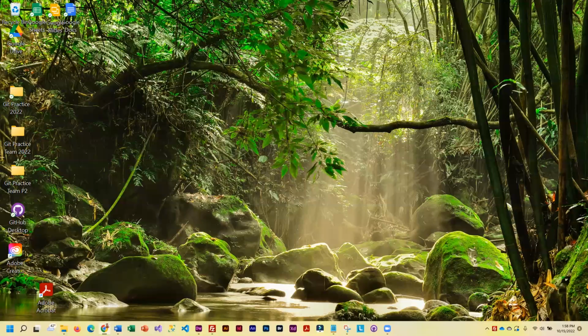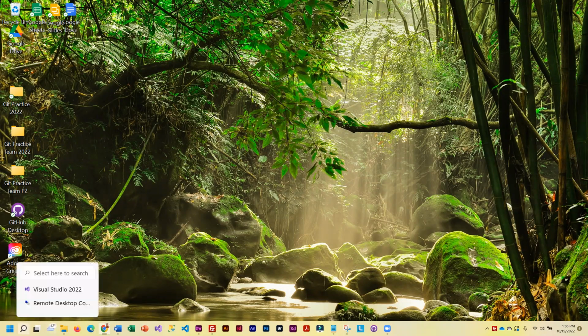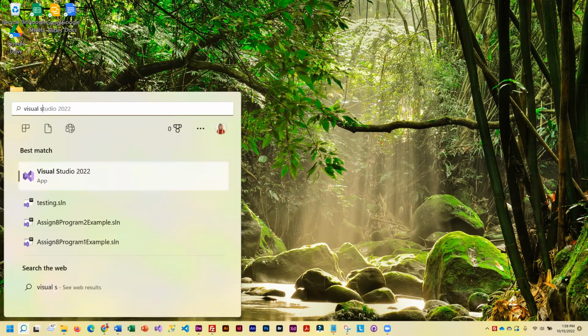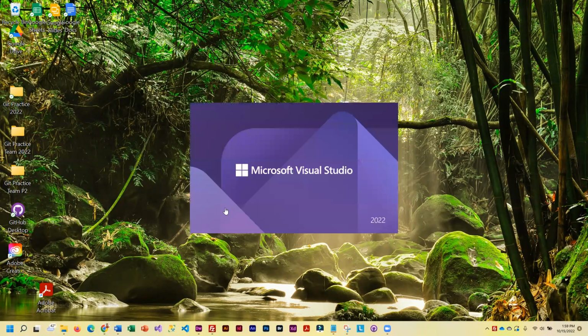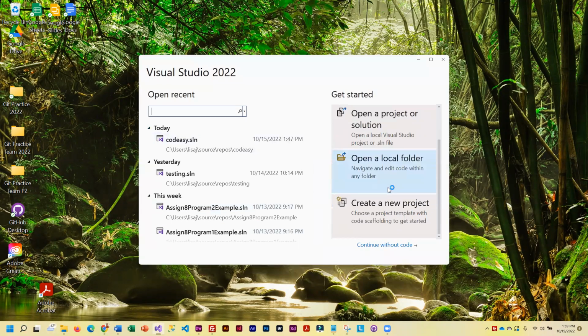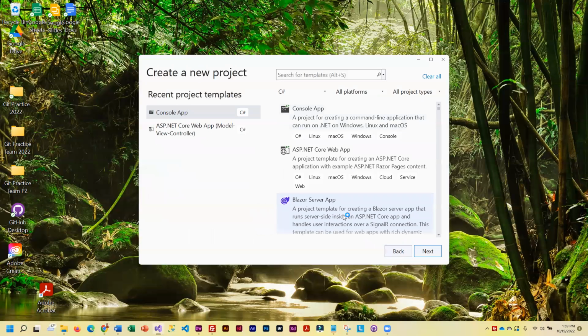After you have installed Visual Studio, you're going to want to launch it. I do have mine on my taskbar, but if you don't, you will click on the Find and key in Visual Studio. And then once you see that, you can select it. Then you're going to want to scroll down over here and select Create a New Project.